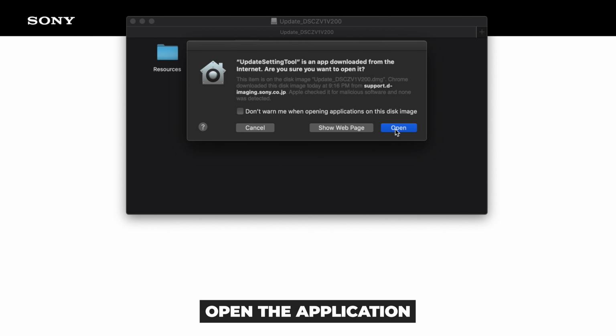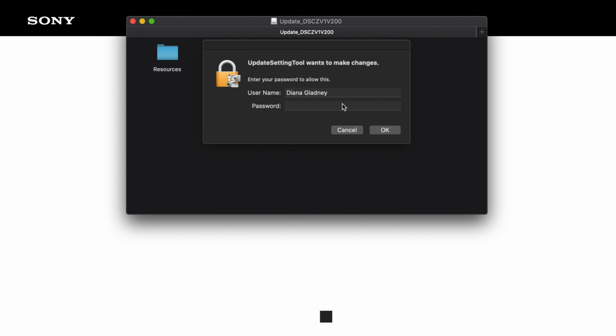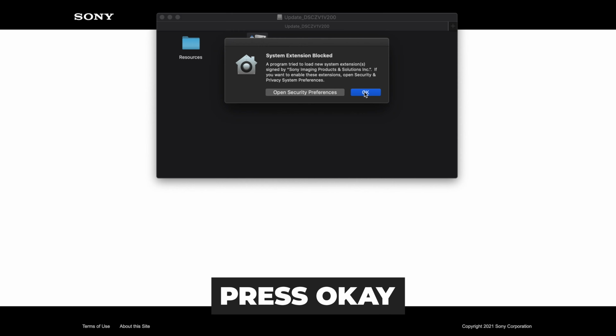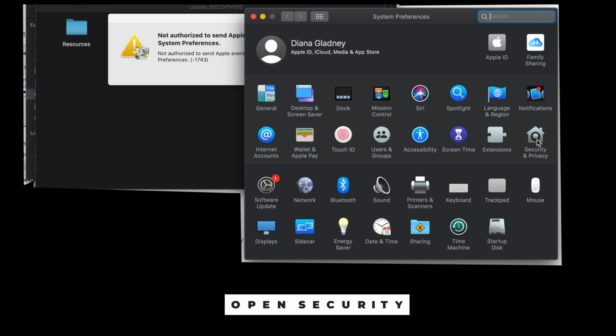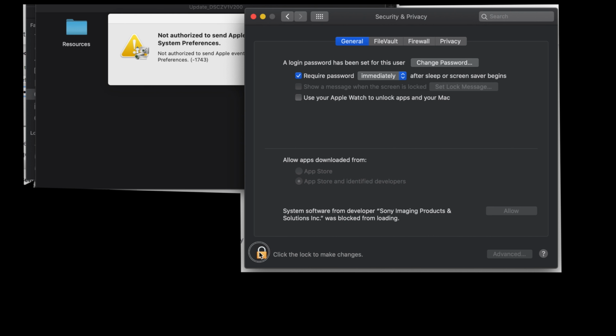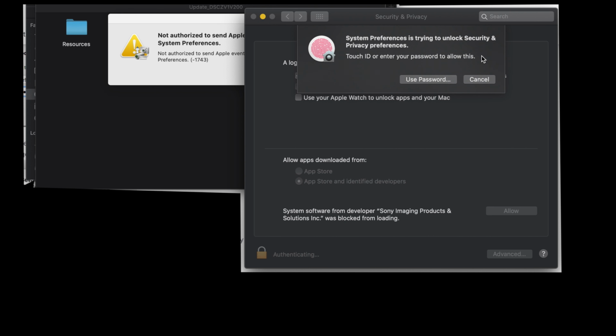If you have any security settings, just go ahead and select open. It'll ask you to put in your computer's password. Once that's done, if you have any system extensions that are blocked, go ahead and select OK. From here, you want to go to your system preferences, select security and privacy, and go to your general tab. You'll notice a lock in the bottom of the screen. To unlock that, you'll need to enter your computer's password or use the fingerprint scanner.